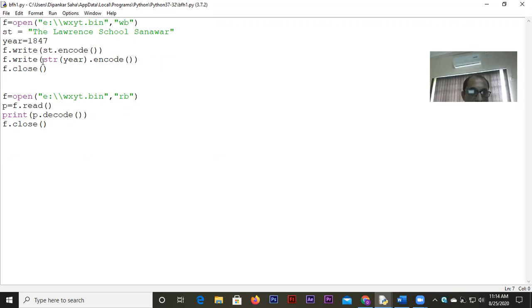Now I told you it has to be a string. So numeric data I converted into string first using str, and then I applied the encode function on it so that again I get a stream of bytes. So that is how the things are written, and f.close is closing the file. Now, while reading it again, I opened it in reading mode. Exactly the same. There is no difference between the two formats.